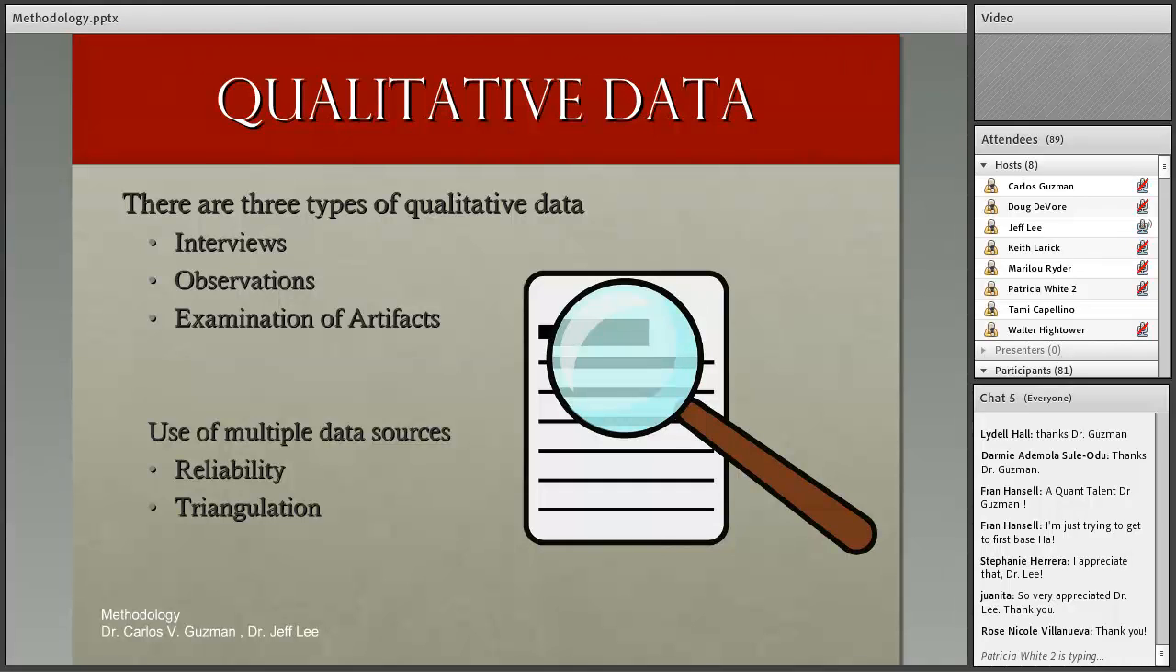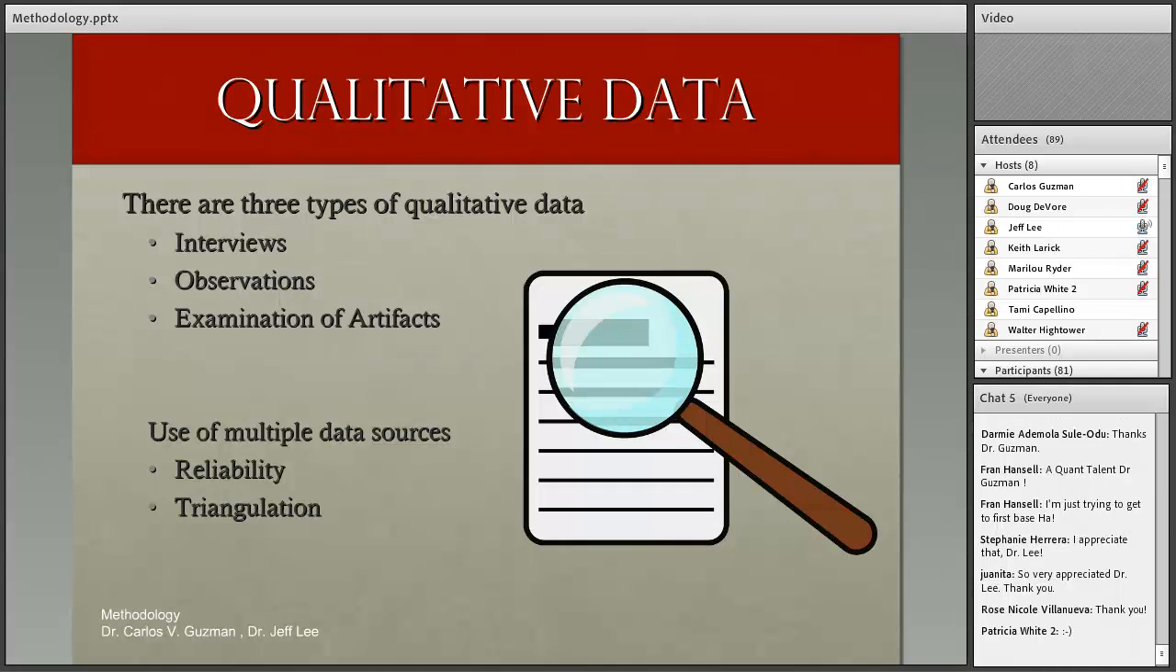Observations, what can you observe to get at that same data? And also examination of artifacts. What kind of artifacts can you examine? Meeting minutes, training material, job descriptions. So all those types of data working together strengthens the rigor of your data. And here we talk about things like reliability and triangulation of data. So you want to have these things in mind, because what kind of data you get sometimes is also very influential in picking the appropriate methodology for your study.